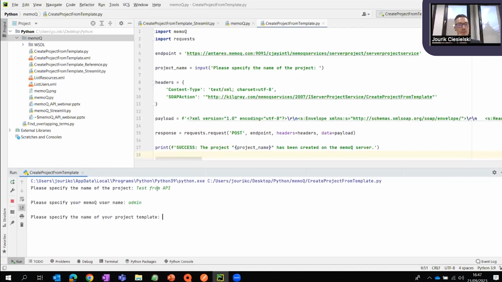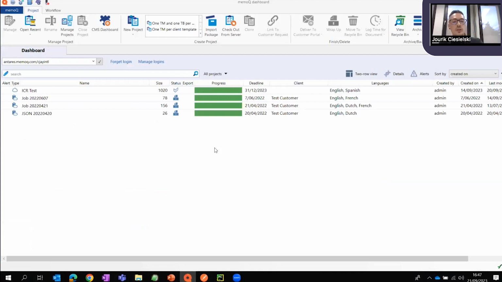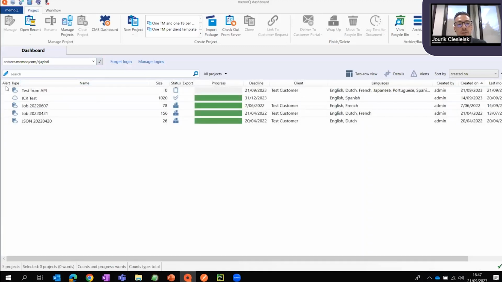Enter. Then the memoQ library asks me to specify the name of the project template that I want to use to create my project. Remember the name, raw empty. And if I now hit enter, the project should be created on my memoQ server. Success, the project has been created on the server. Let's have a quick look to ensure that this is true. If I refresh everything, you will see that I have a new project on my memoQ server, test from API.